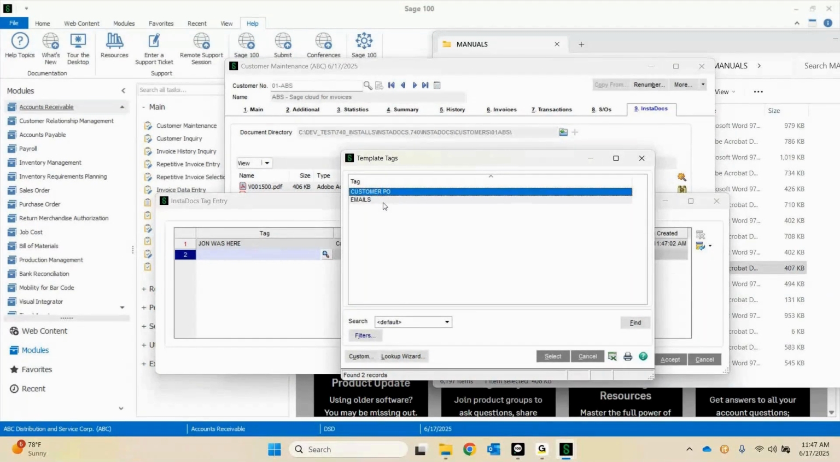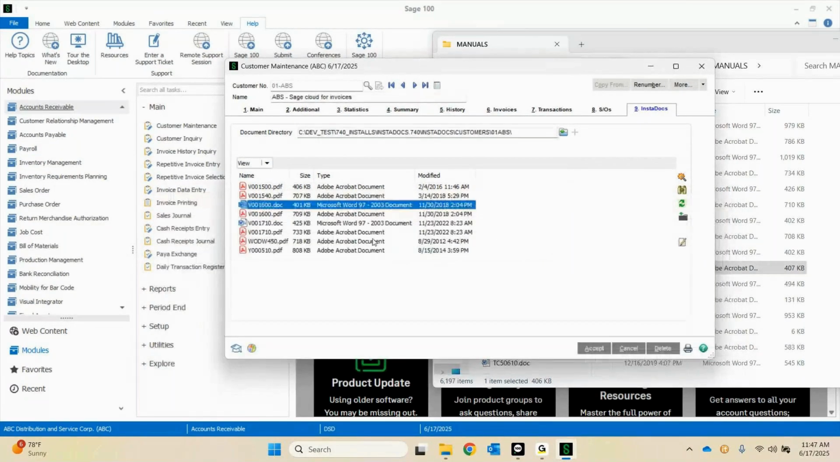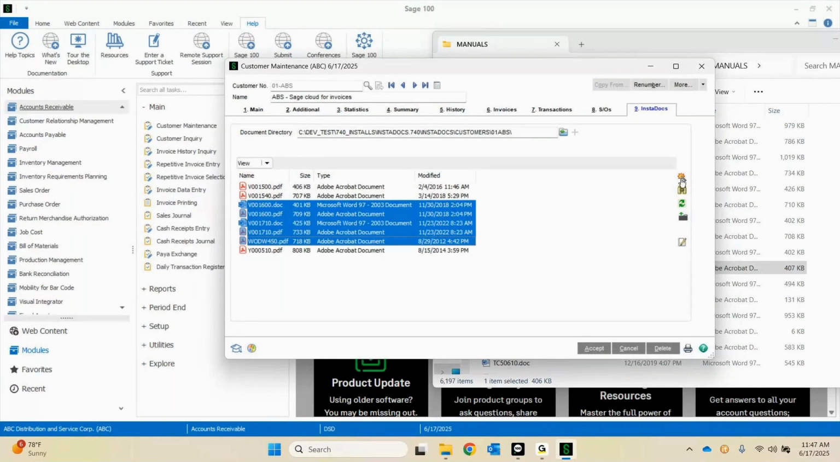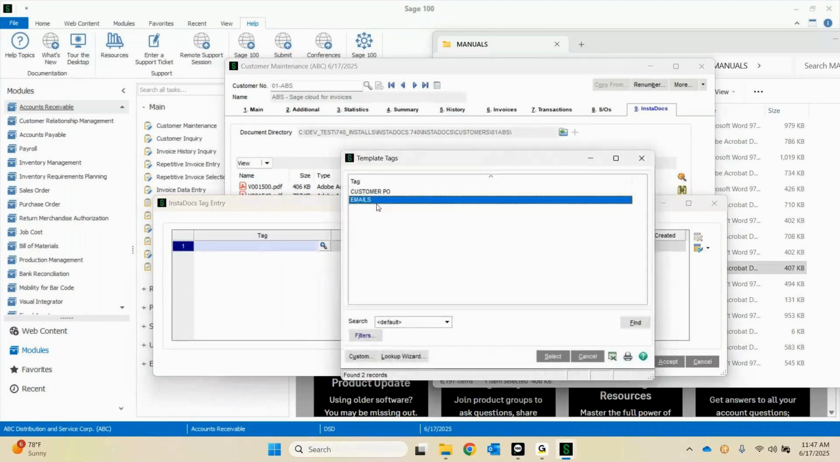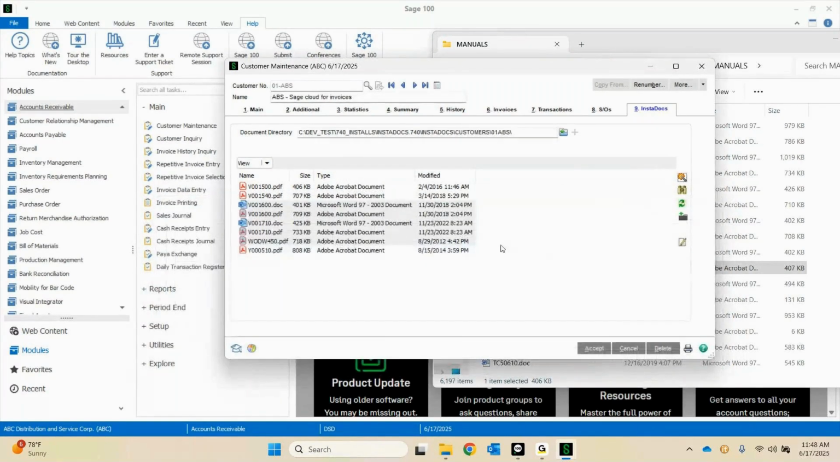That can be a customer PO. So if I tag documents that I drag and drop and say this is a customer PO, I can then search on them later on. I can also select multiple documents and tag all of them at once. So I can say these are all from emails. So tagging of a document happens when you manually tag it. There is auto tagging that happens in data entries, which I'll show you in a moment.